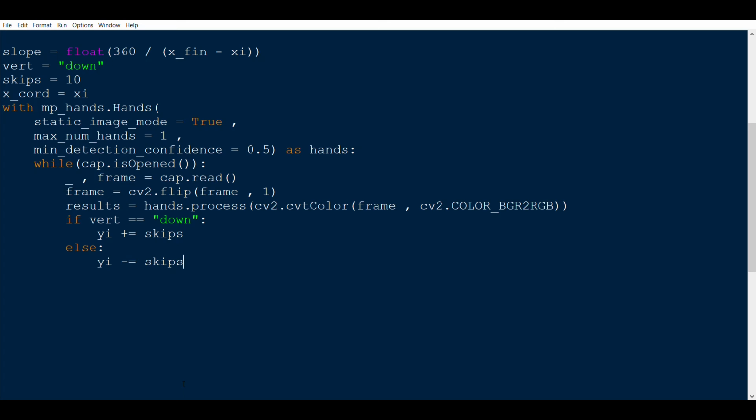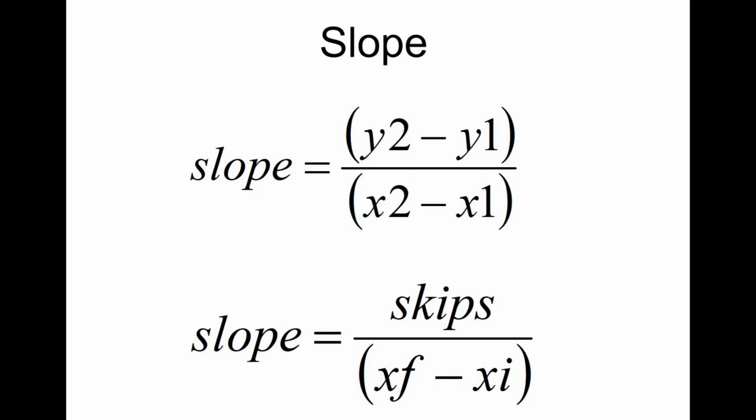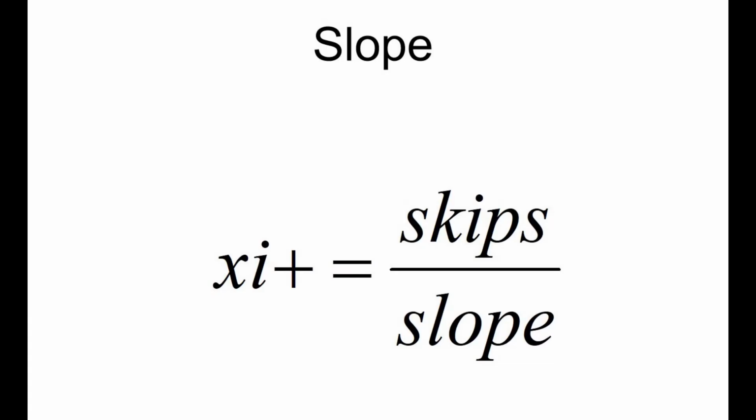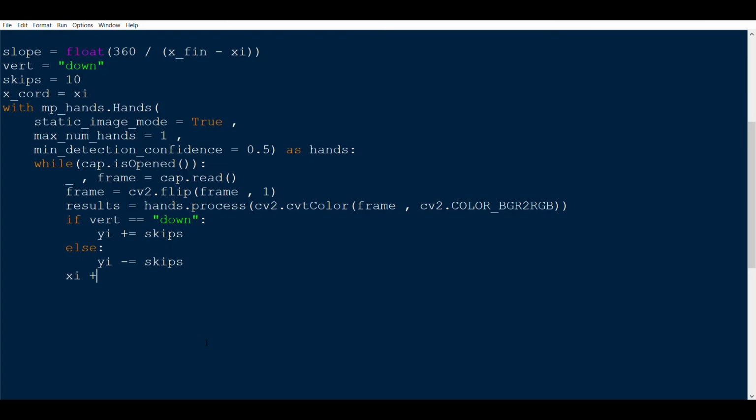And now that we have found out the new yi coordinate, we will be using this formula to find the new x coordinate. So yf minus yi is equal to skip. So yf stands for y final and yi stands for y initial, as in the last step here. And we rearrange to get this. So we will write xi plus equal to skip by slope.